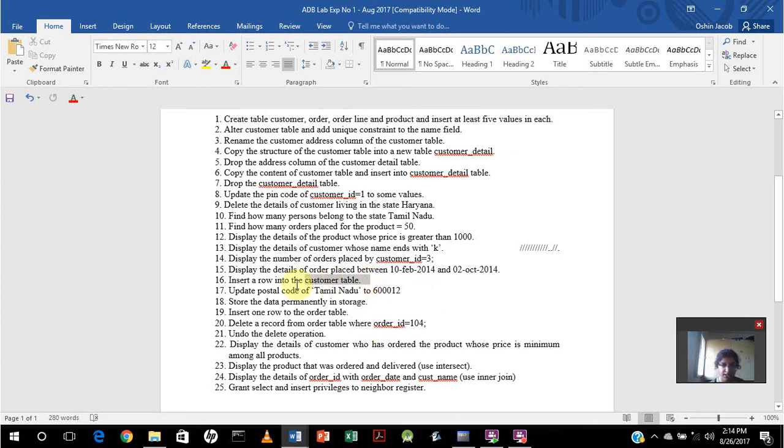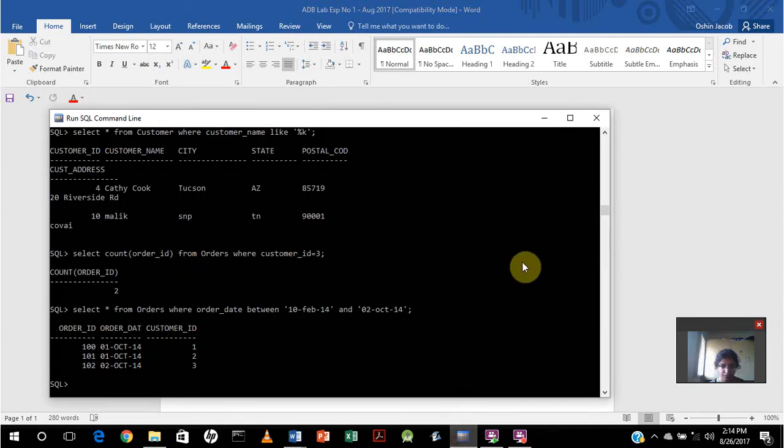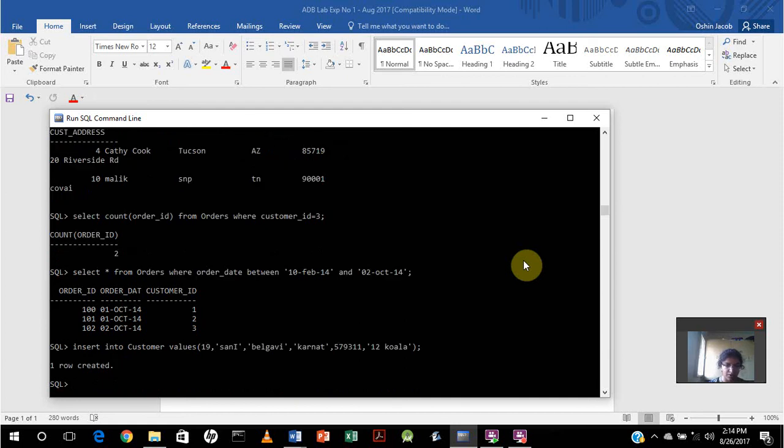Then next it is to insert a row into the customer table. So this I have already inserted, so I'll change it to 19 and I'll name it as this. I'll just make some changes. 1 row created.